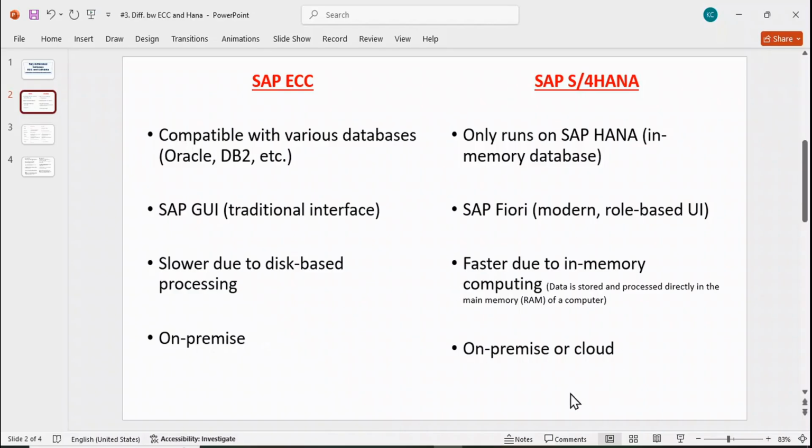Now in S4 HANA, what is happening? On premise, of course, it will be there, and even cloud functionality will also be there. So on premise or cloud. Cloud services can be given by a third party. Third party means it will be maintained by a third party. So let's suppose if Tata Motor doesn't want to maintain the infrastructure, that's fine. That can be maintained by a different player.